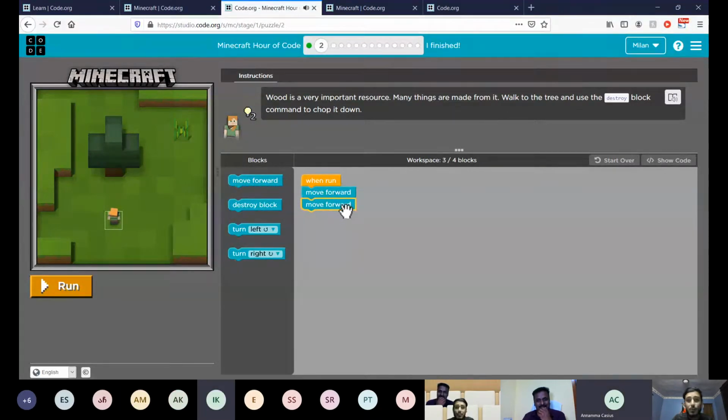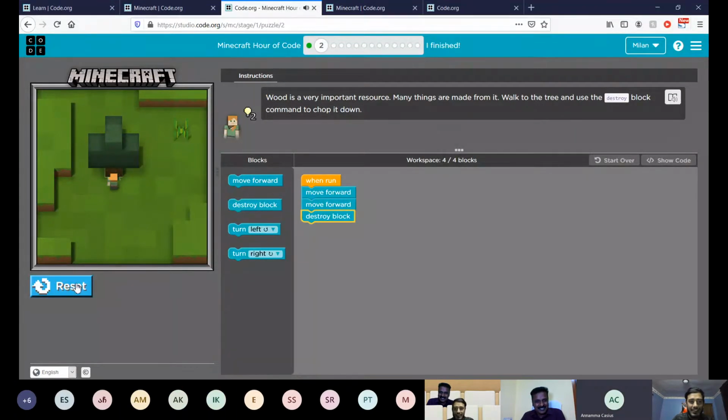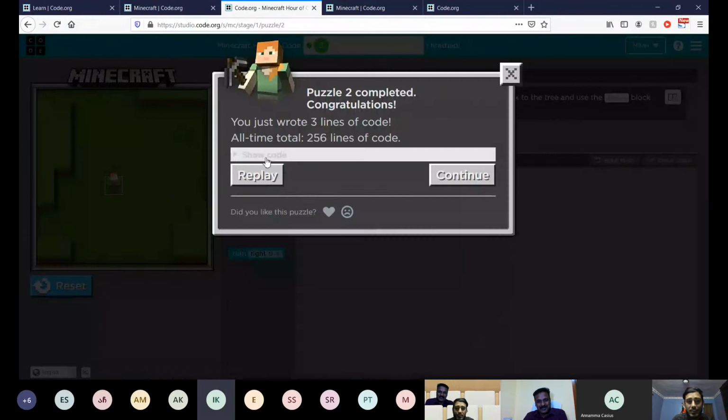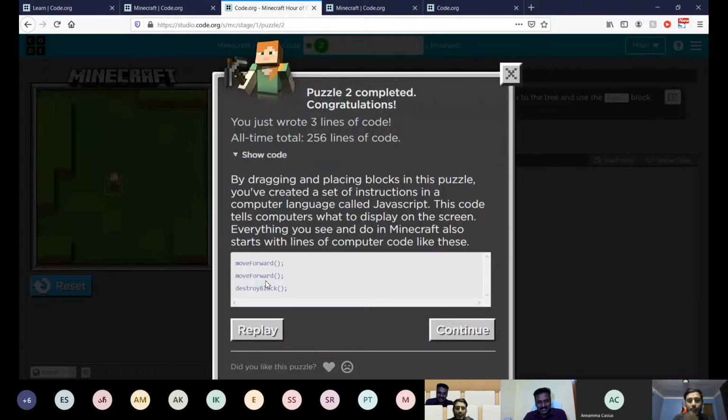The second task is to walk to the tree and use the destroy block command to chop it down. So what do I need to do? Run? No, destroy the block, because I need to chop it down. Right. So I'm clicking on run. Let's see. Mission has been accomplished. Wow. Now students learn 2 instructions. In the previous code, they just learned move forward, move forward. Now they learn 2 different terms: one is move forward 2 times, and the second is destroy block.